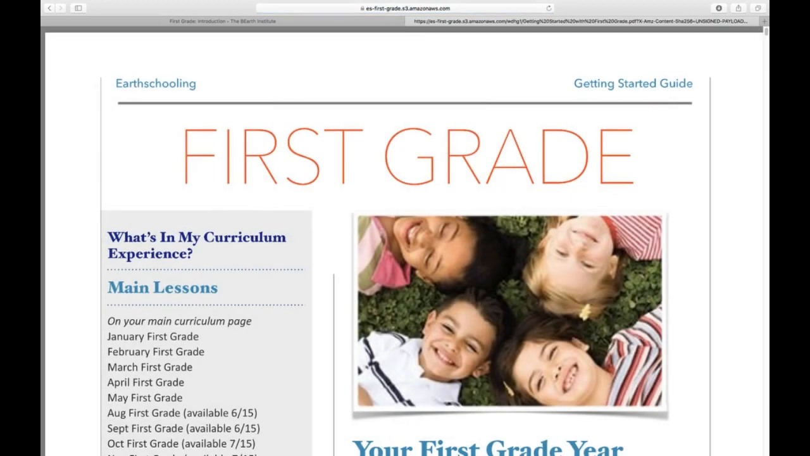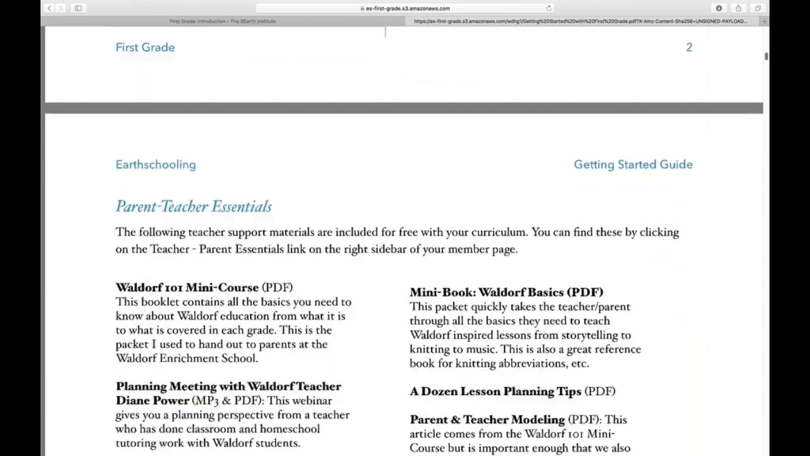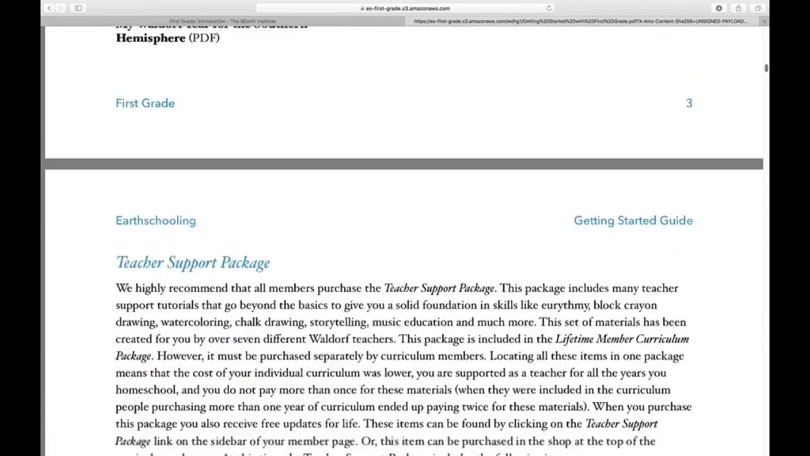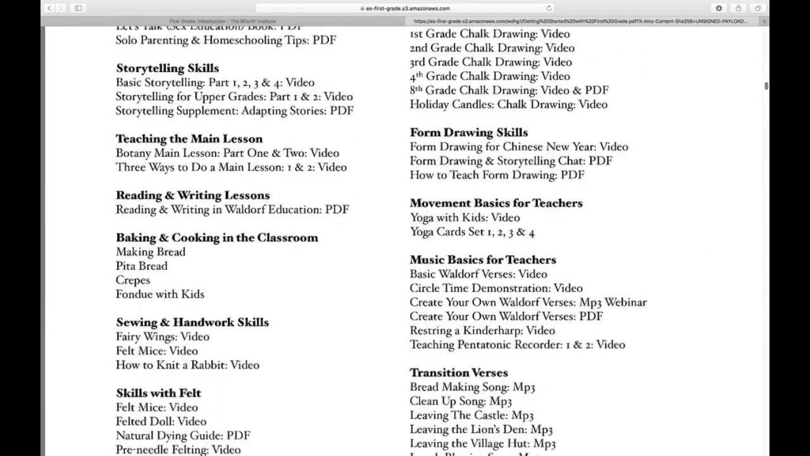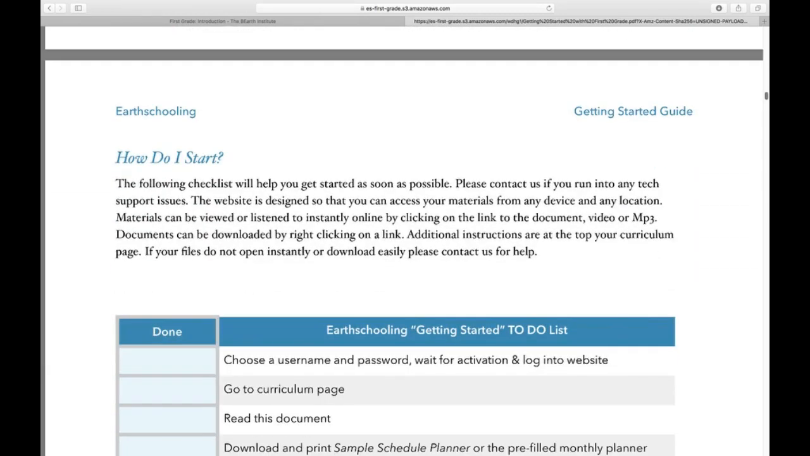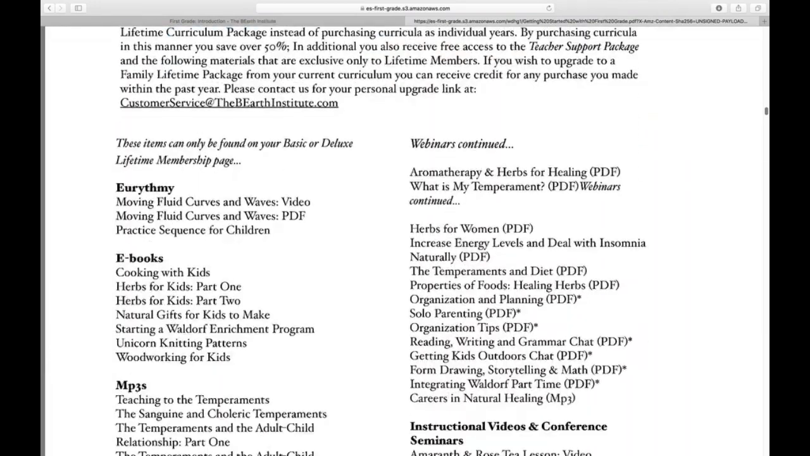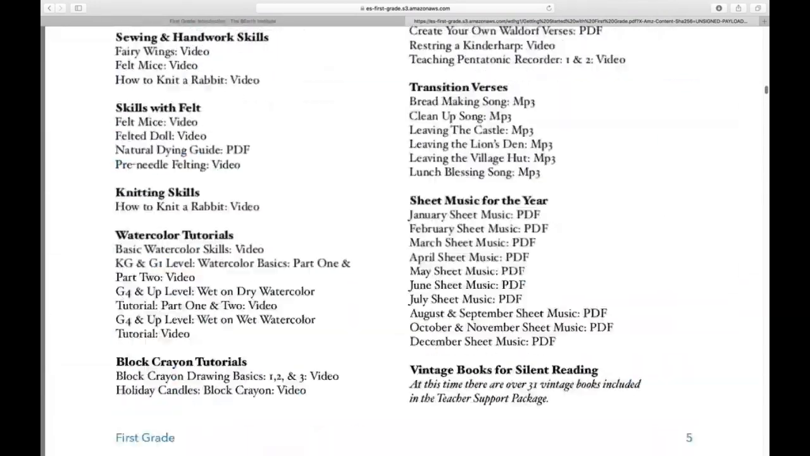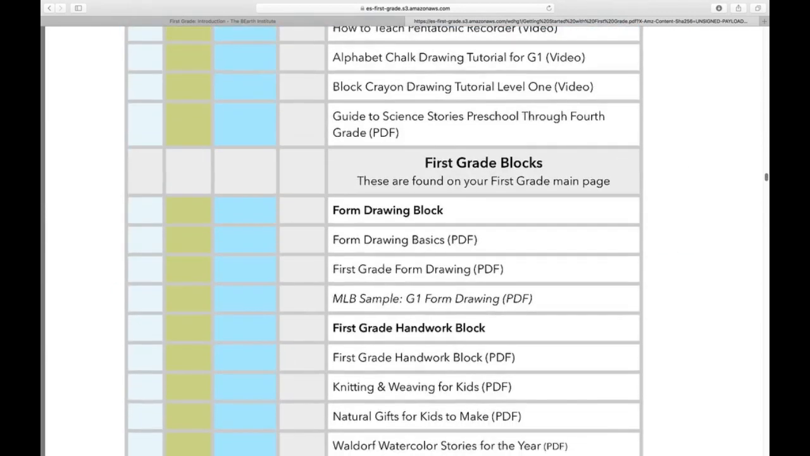There's also this document called Getting Started with First Grade. Now, this document is not something that everybody will use. If you just want a general overview of what you get in your first grade curriculum, it's a nice little document. It's like a pamphlet or brochure. It also gives you an overview of the whole entire Earthschooling package, like the teacher support package and all the other things that you could buy in addition to what you already own if you own the Earthschooling curriculum. There's also some checklists here that give you some goals to meet. And at the very end, there's some checklists here that tell you what lessons you're doing.